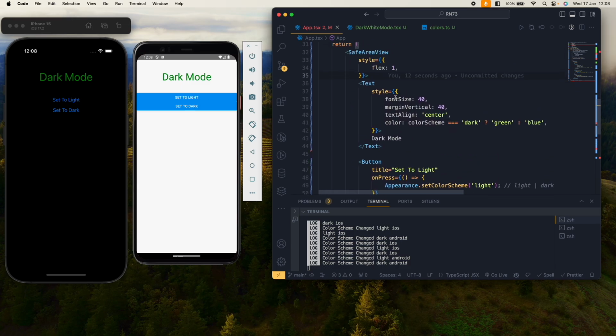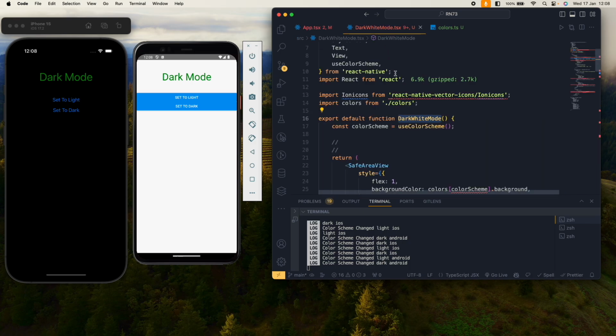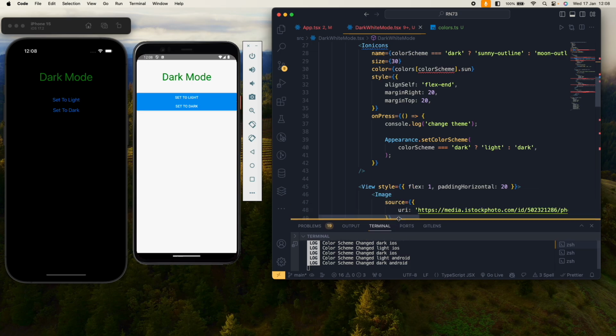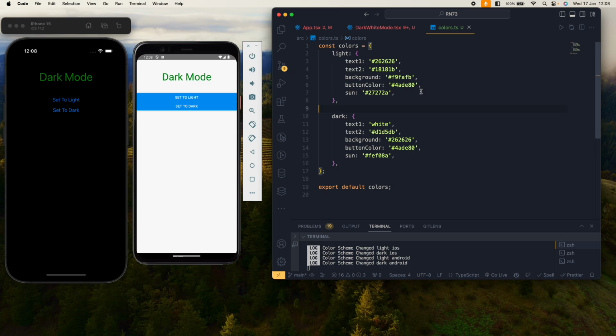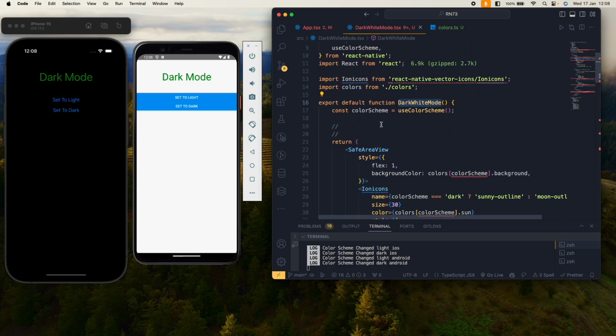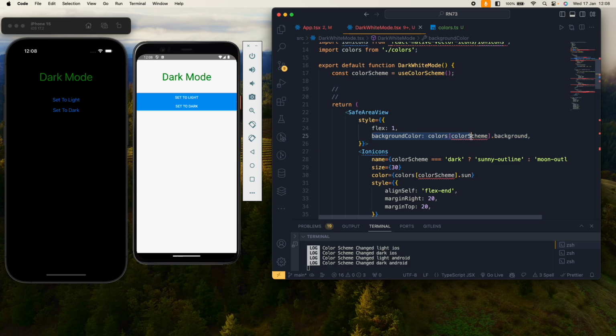Okay, so I have a component here that I already made. It has some styling, and I also have colors, whereby I determine the theme from a file called colors. If it is light, we shall use these colors, and if it is dark, we shall use these colors. I'm just going to explain what happens. First, we use this hook, the useColorScheme hook, to get the current theme and also listen for changes when they happen. So we dynamically pass the color according to the theme.